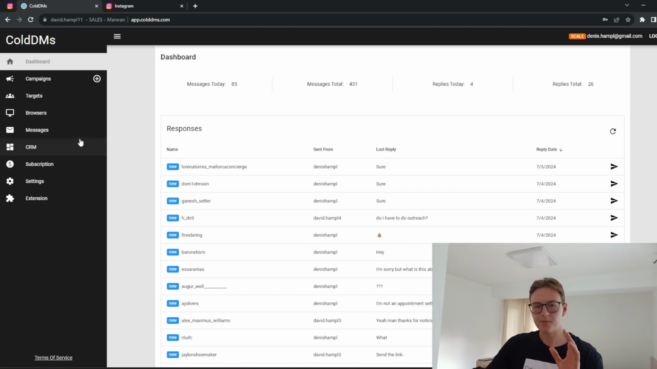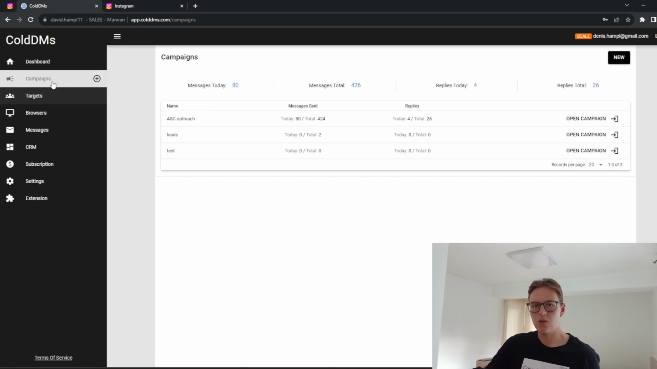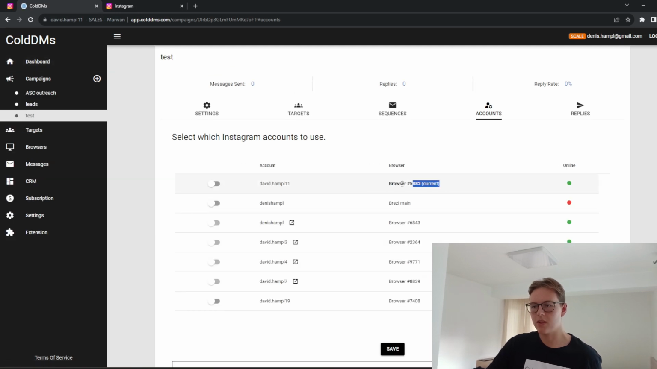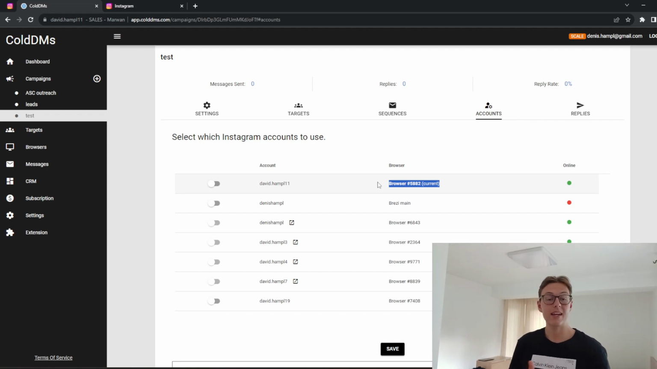So now what you need to do here is in campaigns, if you select the campaign we wanted, you go into accounts, and as you can see here, if you refresh the page, you can see that a new browser has been added here, and this is where you add the accounts. So this is super simple, right? So if you, for example, want to reach out from one account, 5 accounts, 10 accounts, 20 accounts, it doesn't matter. The setup is all the same, right?